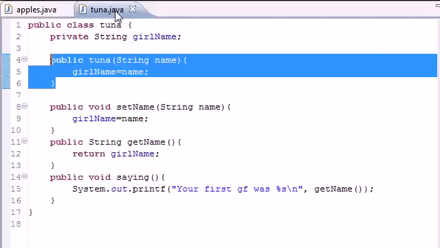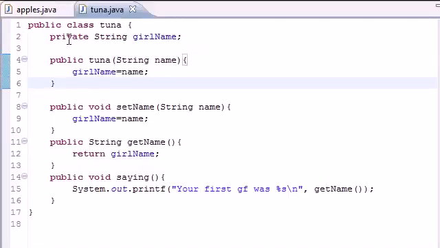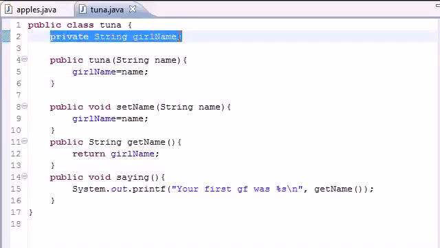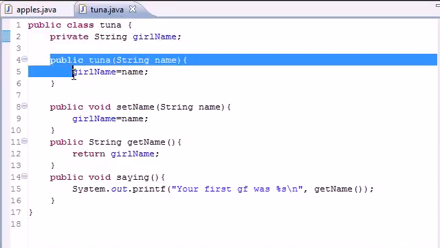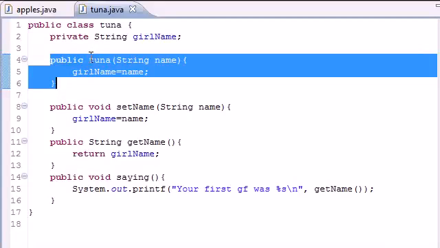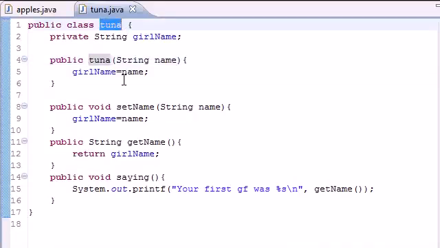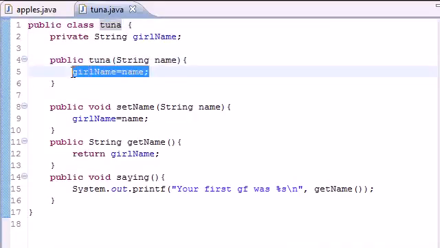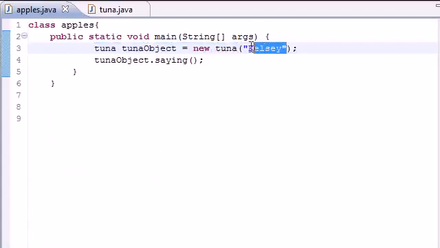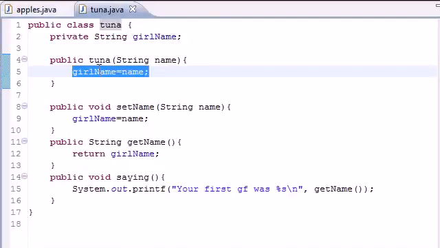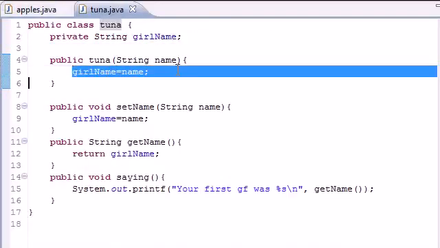If you want to initialize a variable as soon as you create your object, such as this, all you have to do is create a method and name it the exact same thing as your class. And all you have to do is put whatever you want to initialize in here, and then whenever you create your object, instead of leaving those parameters empty, just put your argument in there, and that'll go to your constructor and initialize all those variables for you.